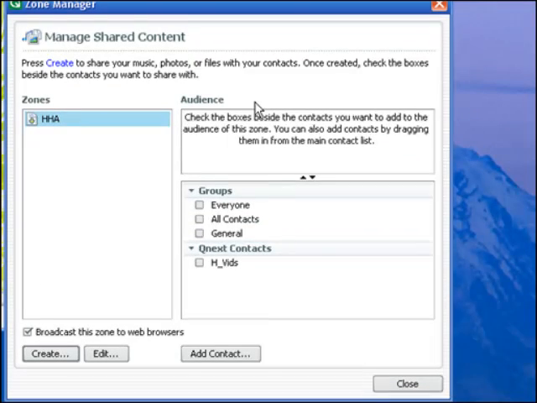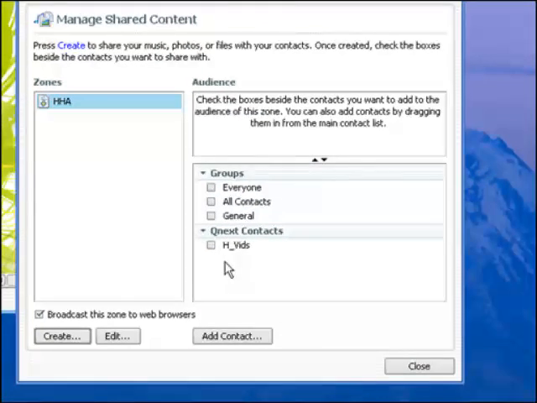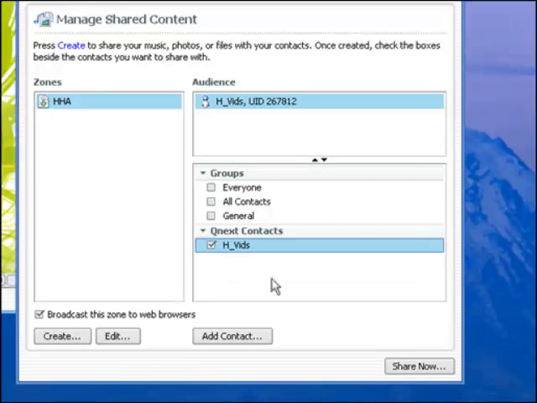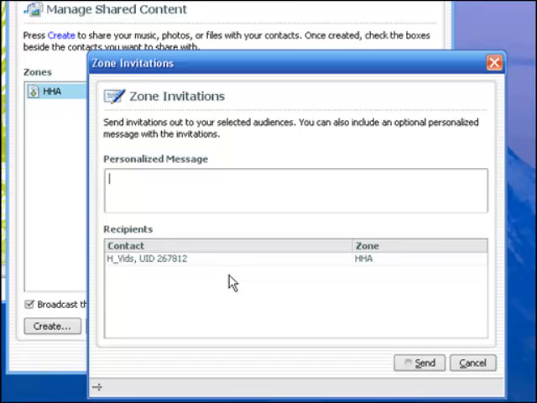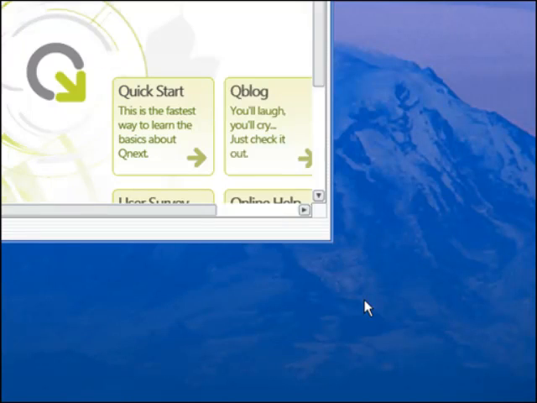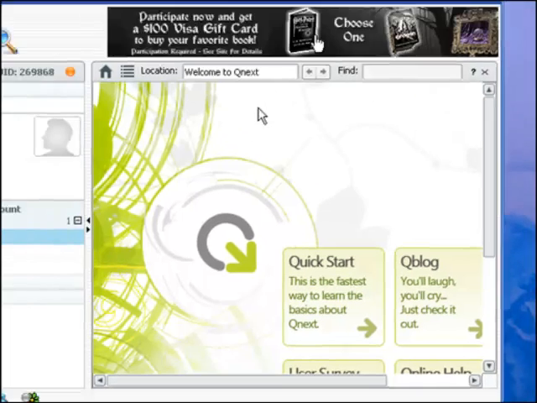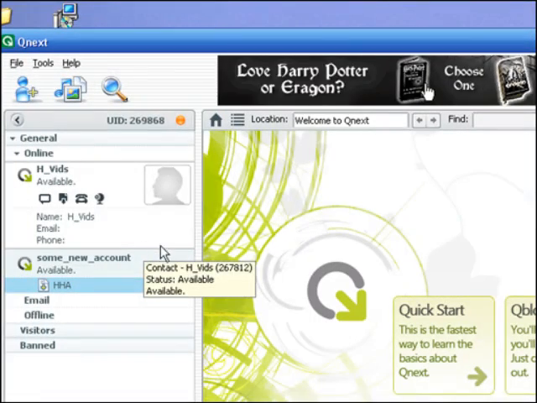Now you choose which of your contacts will have permission to use this zone. When you share a zone, QNext sends a message to your users. And that's it. That zone is now ready to go. The message has been sent to the contact telling them that the zone is available to them.